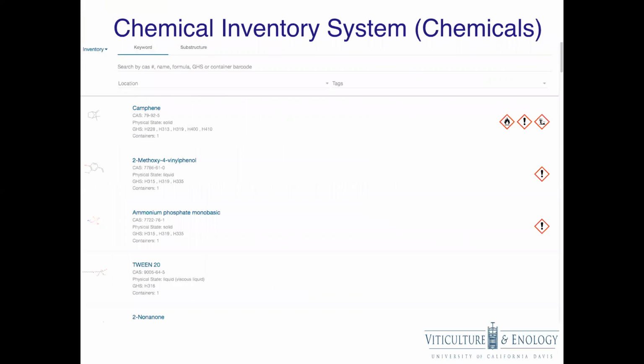Chemicals is the online tool for a lab's chemical inventory. It can be accessed through the ehs.ucop site referenced earlier. The chemical inventory will show you the name, location, and hazards of the chemicals in the laboratory.